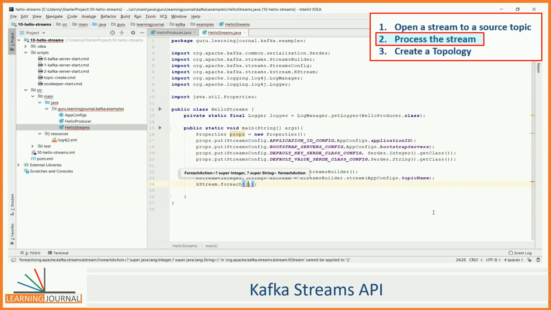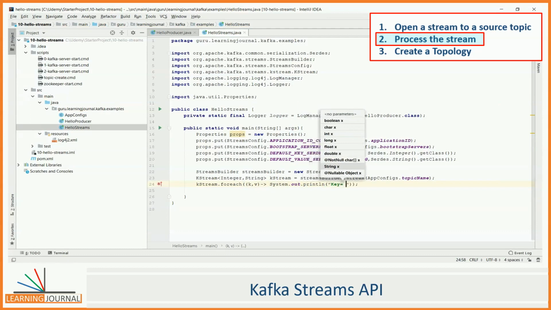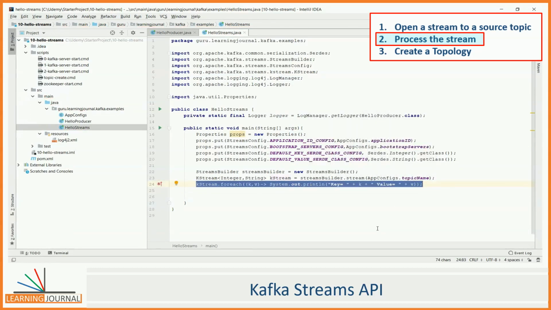That means process the stream. The forEach method takes a lambda expression on a key and value pair. And the logic to work with each pair is implemented in the lambda body. All we want to do is to println the key and the value. That's it. Instead of using the forEach method, you can also use the peek method to work with each record in the system. That's all. That is what we wanted to do as a computational logic.